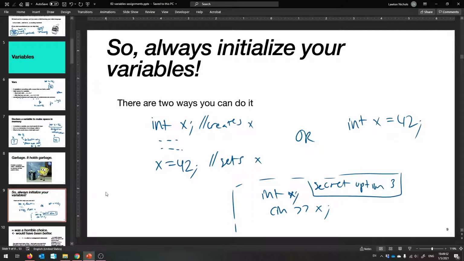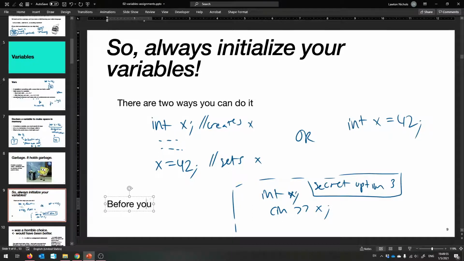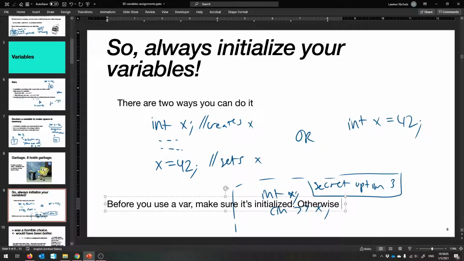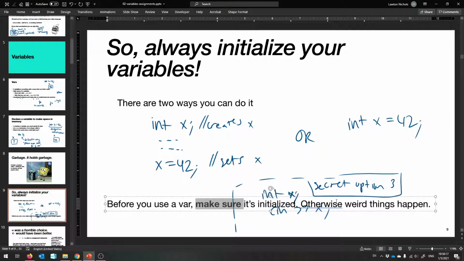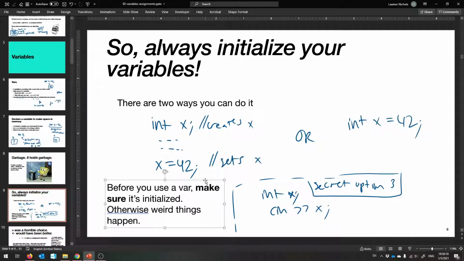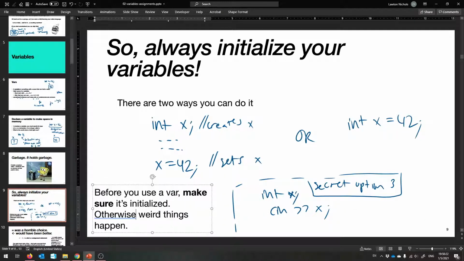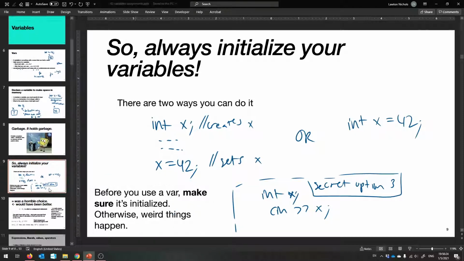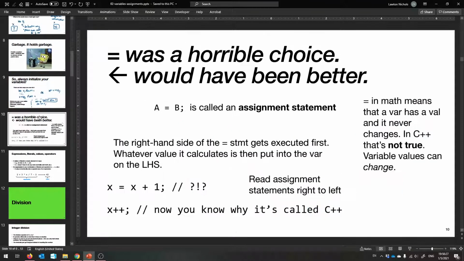I should write that. Before you use a variable, make sure it's initialized. Otherwise, weird things happen. And there's a technical term for weird things. It's called undefined behavior. And we'll see more of that as the class progresses. Bold. There we go. Let's not overwrite these things. And I'm sure it wants a comma there. Okay. On we go.